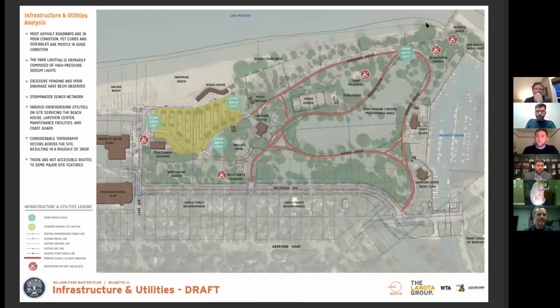We'll talk about some infrastructure and utilities issues. There is a large area of infrastructure in Gillson Park. One of the poignant things is that most of the asphalt roadways are in poor condition. The sidewalks and curbs are pretty much in good condition. You can see on the graphic here where the road is red is where improvement is needed in the roadways.